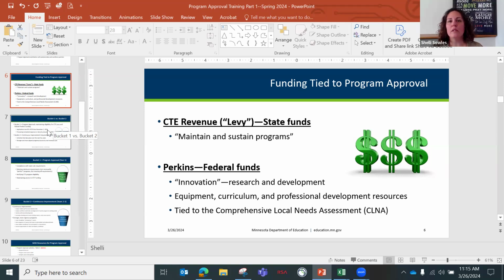The revenue is really there to sustain and maintain the program. A lot of what the revenue includes is the teacher's salary and specific supplies that are unique to career and technical education. That is state funds. There are also federal funds.